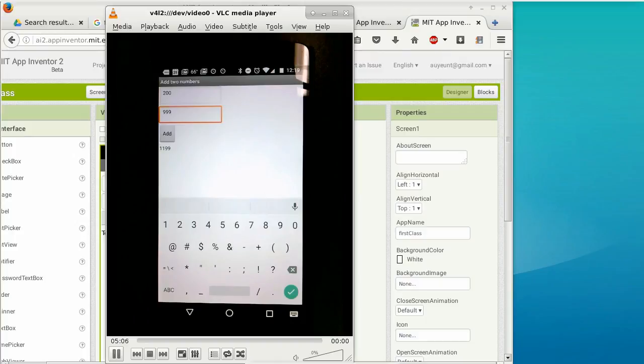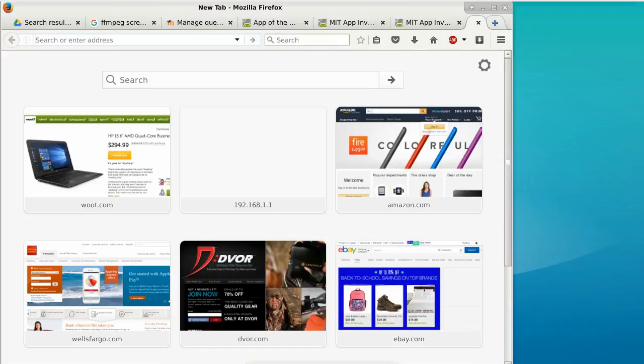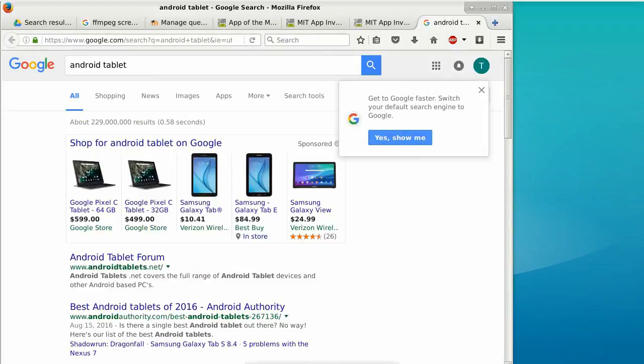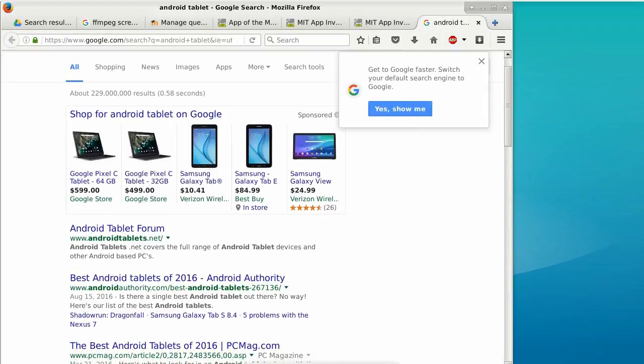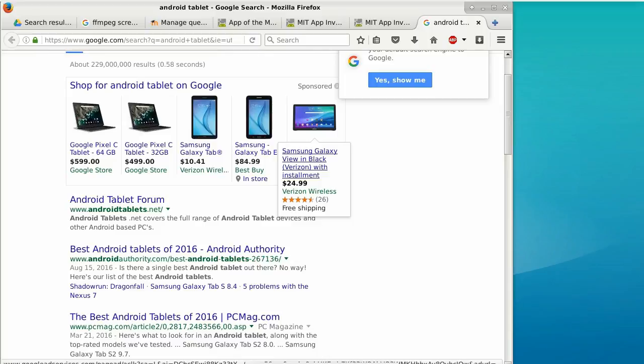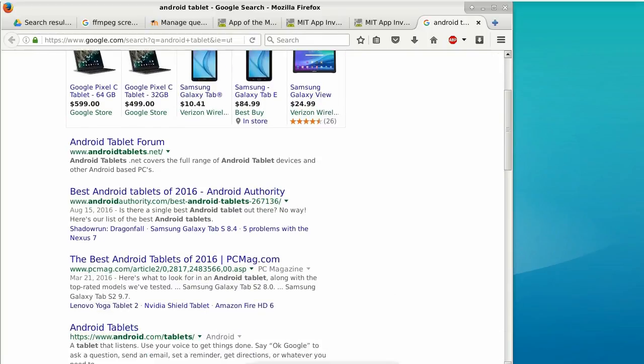How many people have an Android device that you can bring with you to class? Okay, well, just about the majority. Okay, if you do not have an Android device that is available, you can shop for one. I don't think they're too expensive. So let's see, Android tablet. Well, here's one. Samsung Galaxy View in black, but with installment.